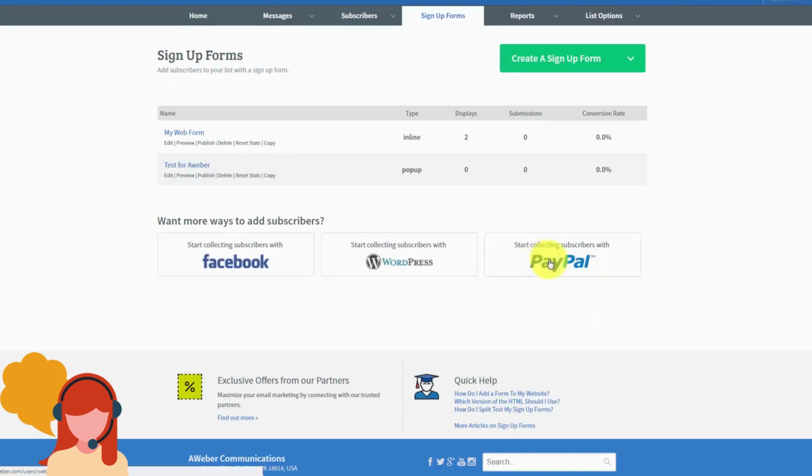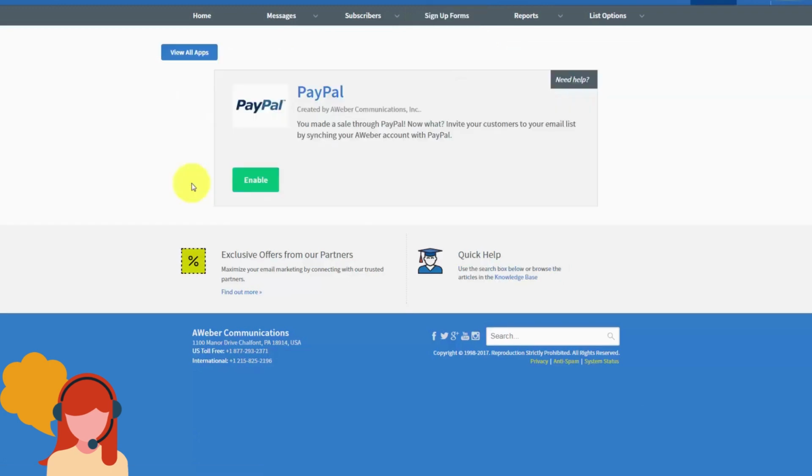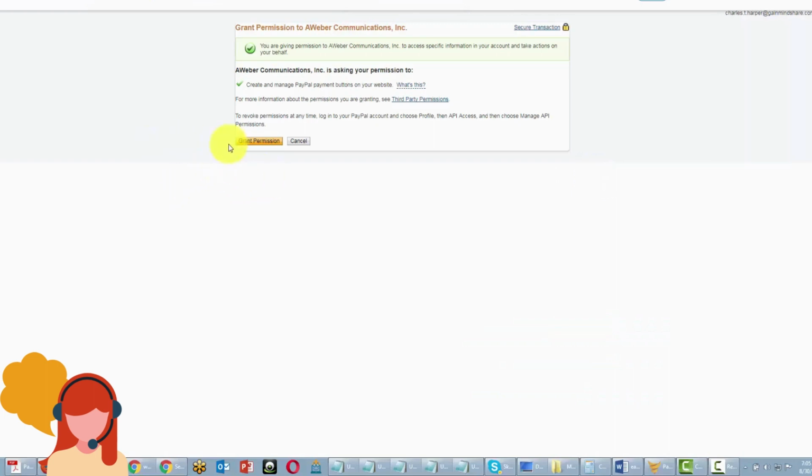And we can integrate into PayPal so that every time someone purchases something through our PayPal account, we can have that person added automatically to our email marketing list. And so in order to do that, we're going to click PayPal in order to get started. We'll then want to click Integrate with PayPal. We'll then want to click this Enable button. You'll then need to grant permission to Aweber inside of your PayPal account, and you're going to click Grant Permission.